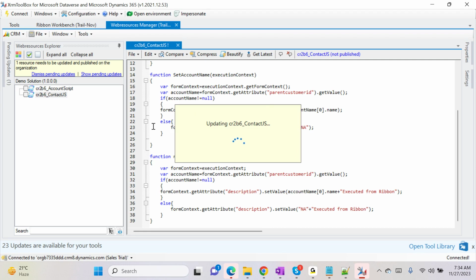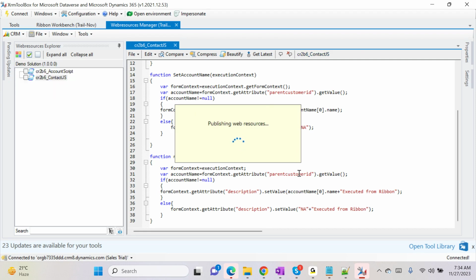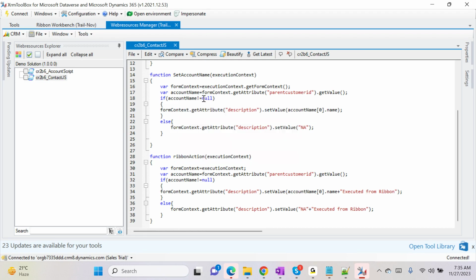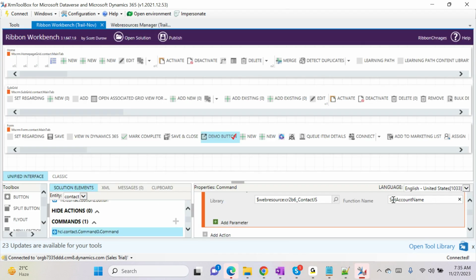Control S is save, Control U is publish. So you don't have to go to form properties every time and update the script. If you do it from XRM Toolbox, it will be very easy. It's published. Now, this is my ribbon action. In XRM Toolbox, I will paste this function.